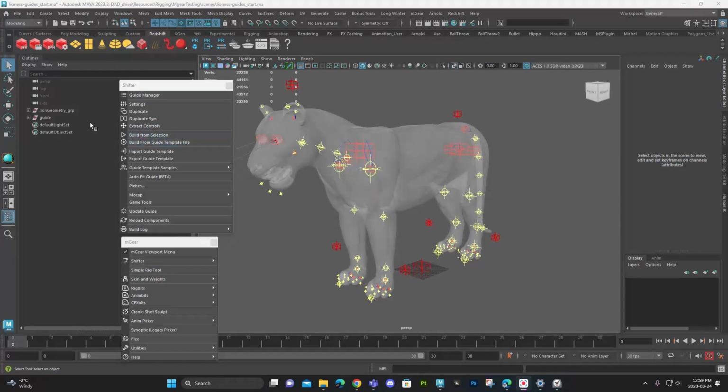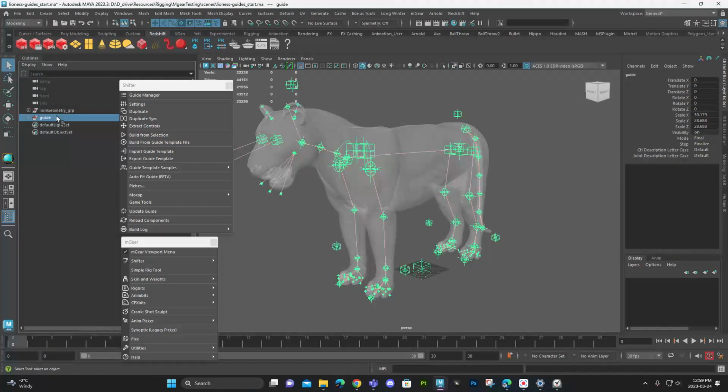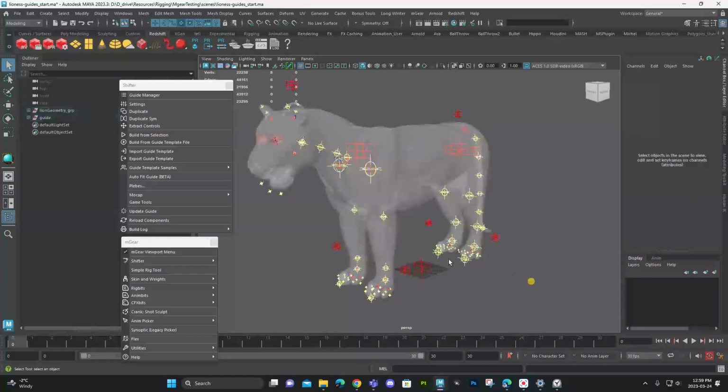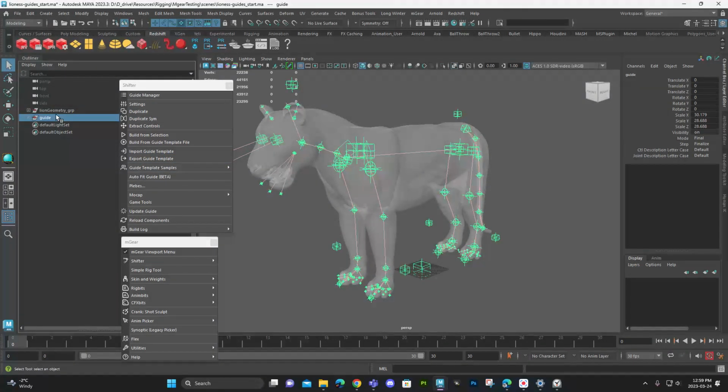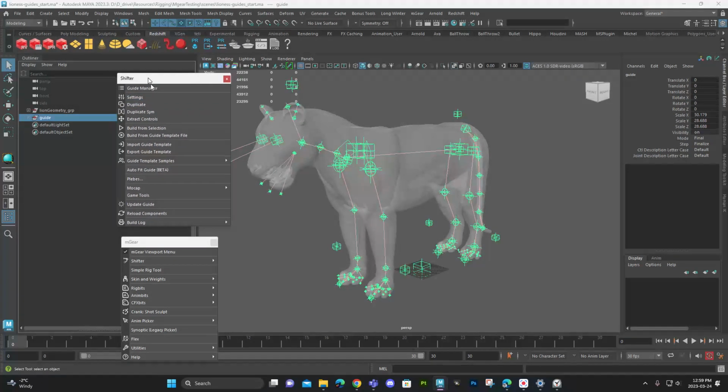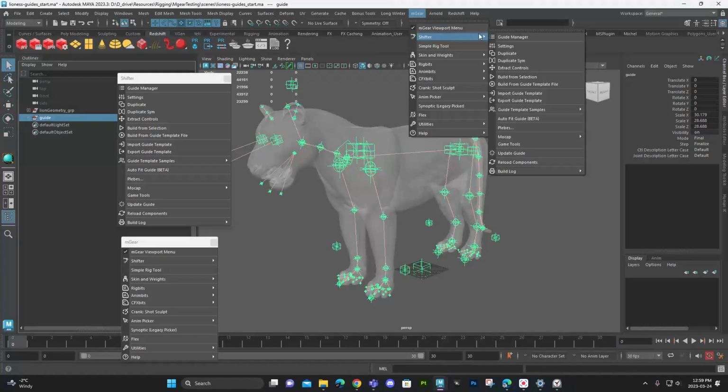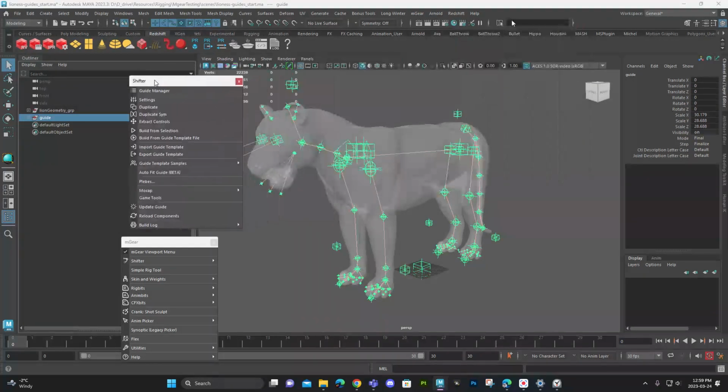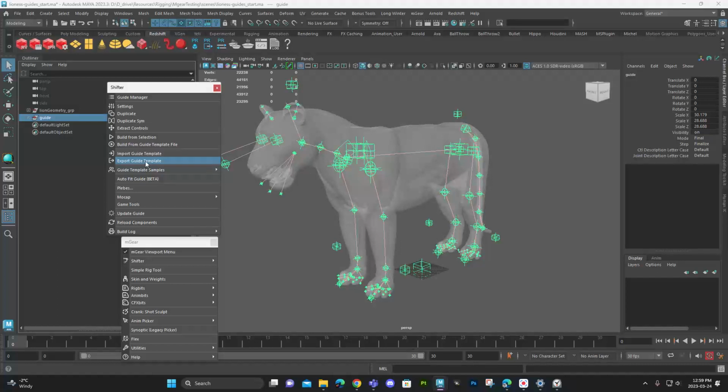So to do this, we're going to select the guides group here. I'm just selecting the guides group. And we're going to go here under the shifter. So remember that's just here under Mgear, shifter, and I tore it off earlier. And we're going to export the guide template.